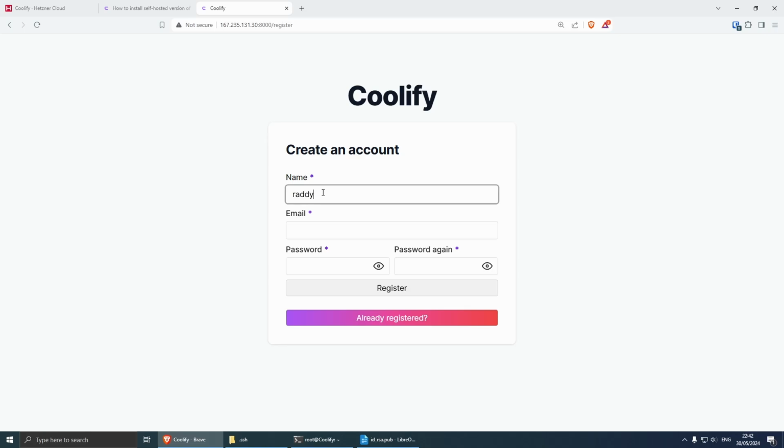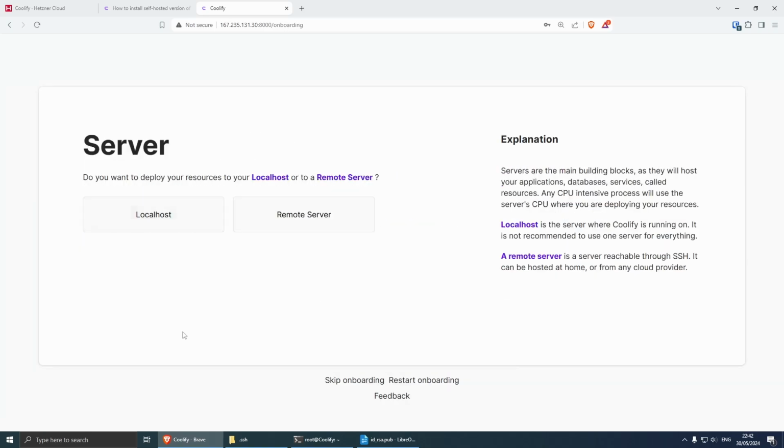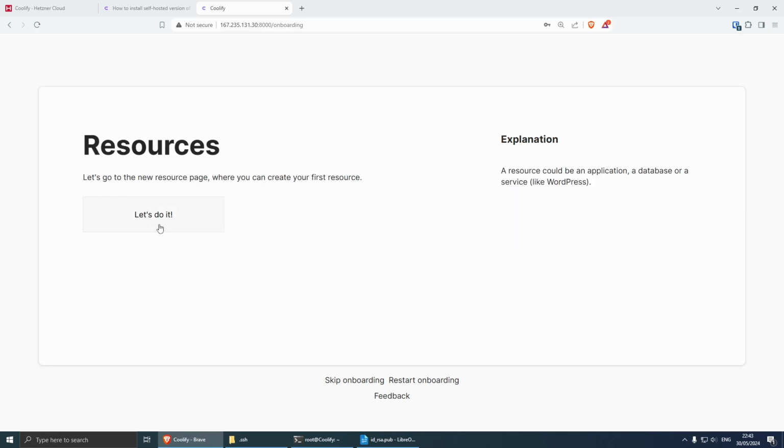For name, I'm going to go with Ruddy. Email, hello@ruddy.co.uk, and I'm going to put a password. Choose a strong password and then register. Obviously make sure that you save your password so you can log in later on. So register and welcome to Coolify. Click get started, next, and since we're installing this locally, we're not going to do the remote server here. Click on localhost, and now let's create a new project and let's do it.